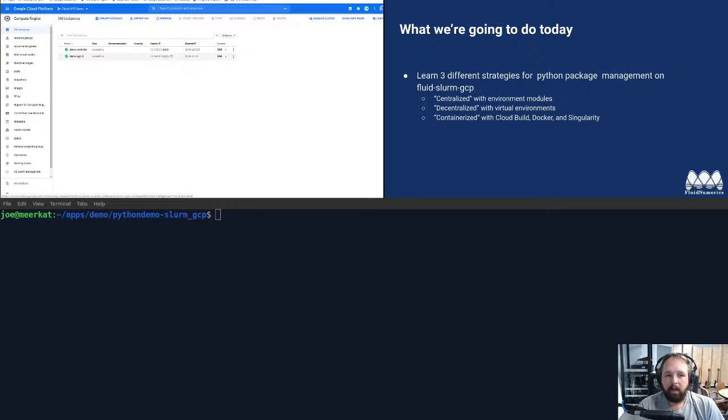So we'll talk about a little bit of the strategy there on how you'd manage packages and what that ends up looking like for your users and for system administrators. And then we'll go through the decentralized approach, where we'll walk through how to use virtual environments. This is kind of nice for software developers to take on that responsibility and have a little bit more control over the packages that are available.